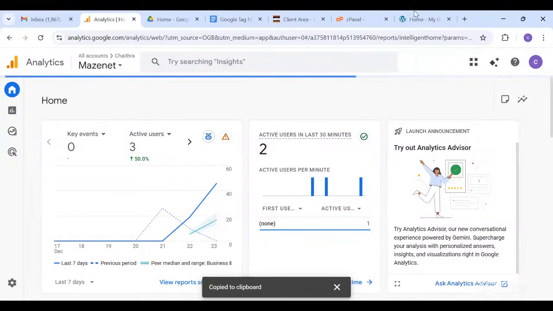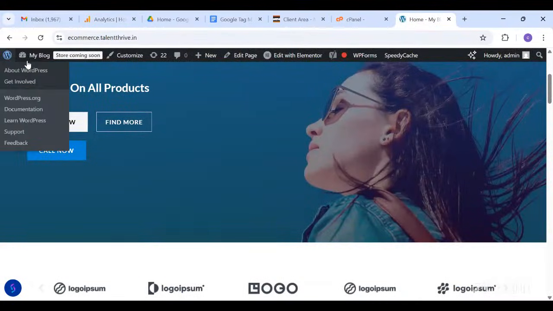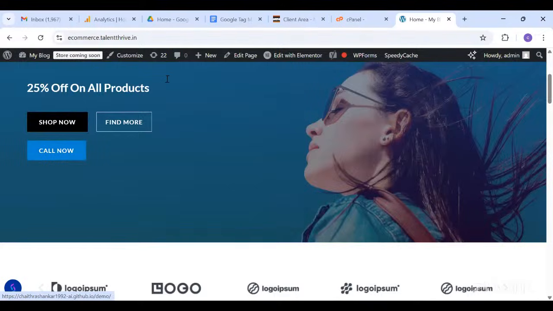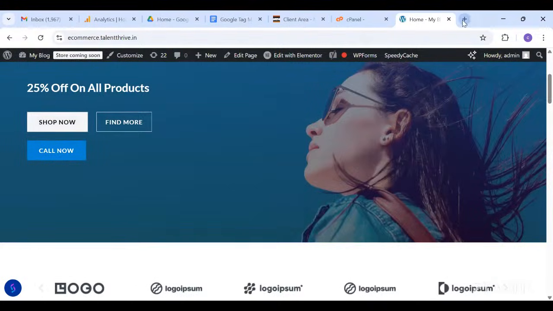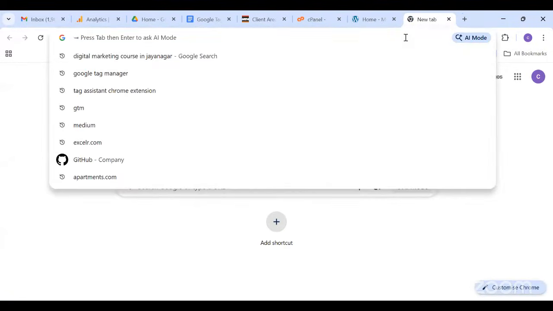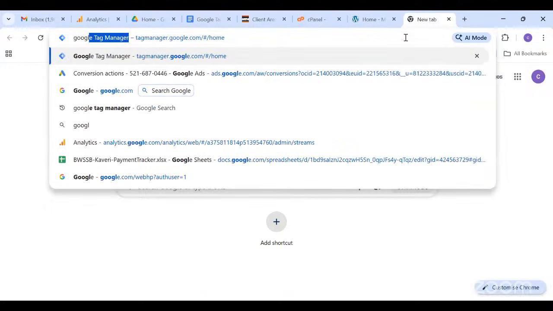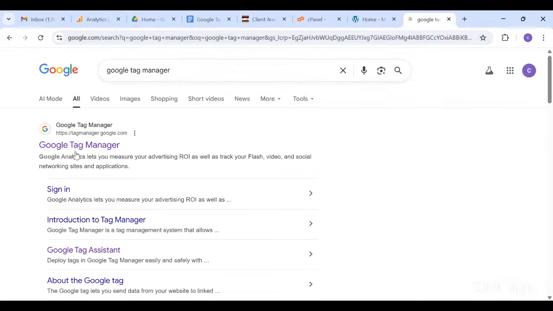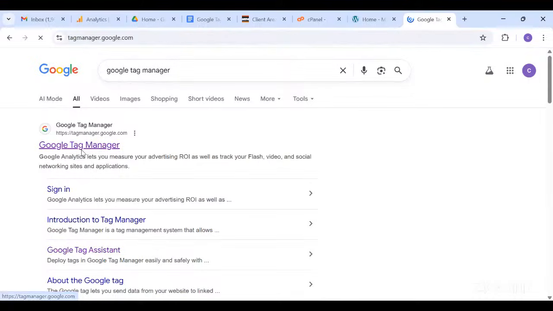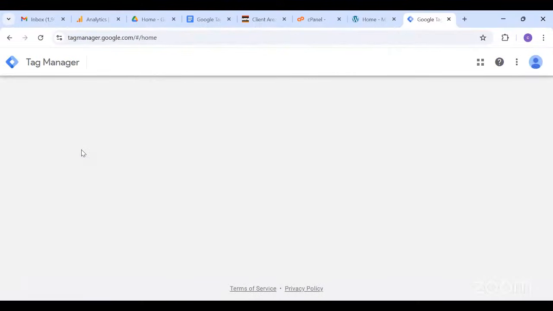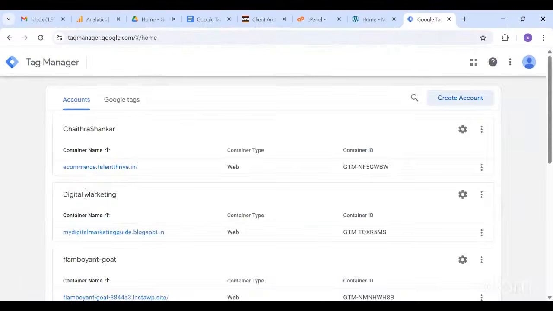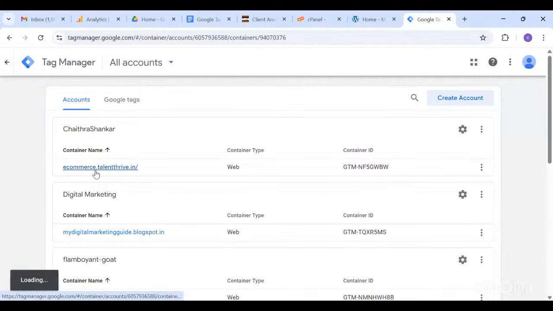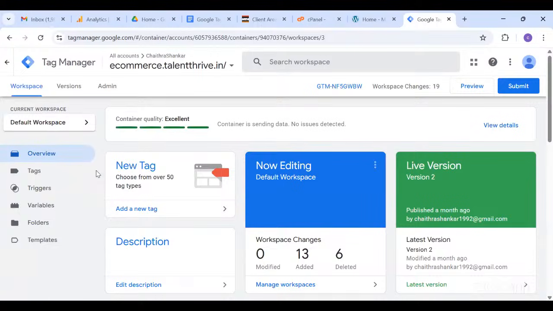Once analytics has got connected, for the Shop Now button example, you just go ahead and first log into your Google Tag Manager. I have actually shown you how you can get into the Tag Manager also. Once you're there, see, this is the Tag Manager account I have. Just click on this. So this is my Tag Manager.